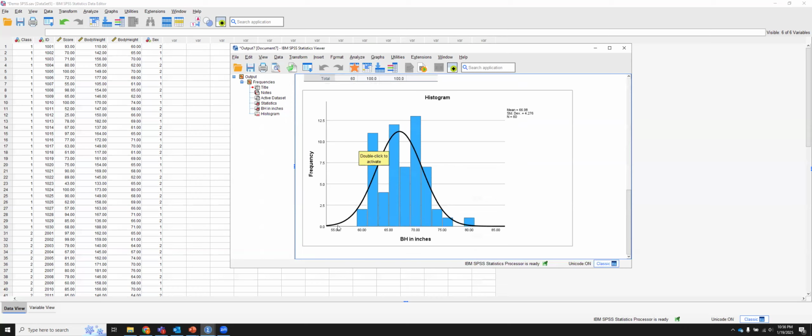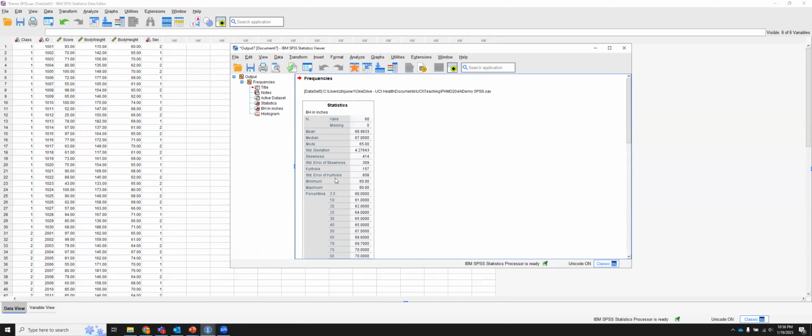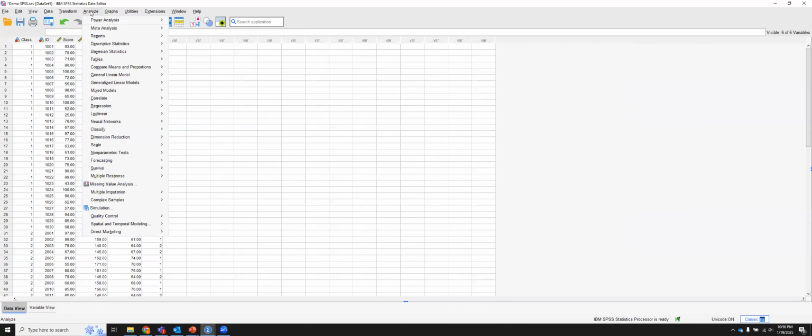So let's take a look at the histogram. You can see although we do have several variations over here, in general, they kind of follow the normal distribution, because also the kurtosis is, oh sorry, 0.157. So that means it's pretty much a normal distribution. That's frequencies. Now let's see the next function, Analyze, Descriptives.